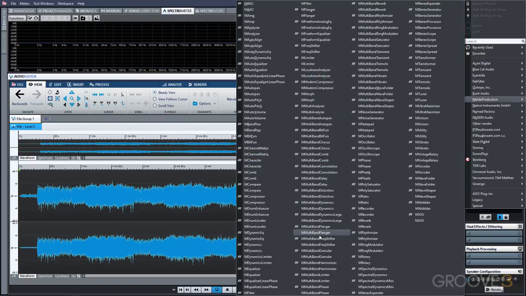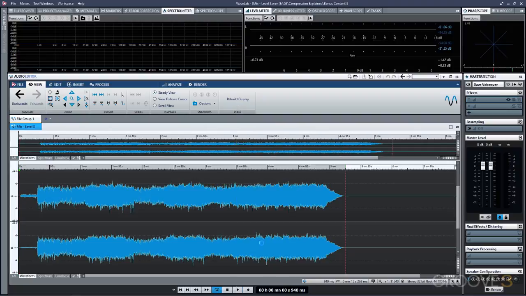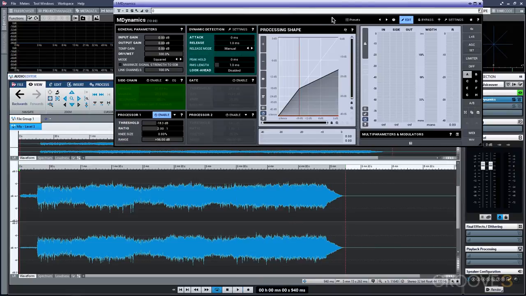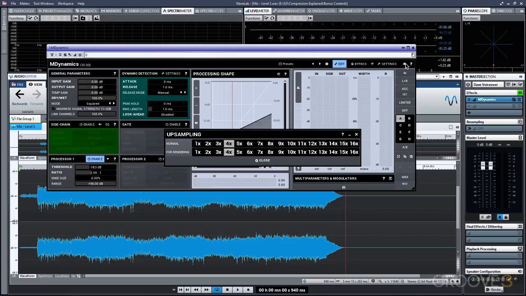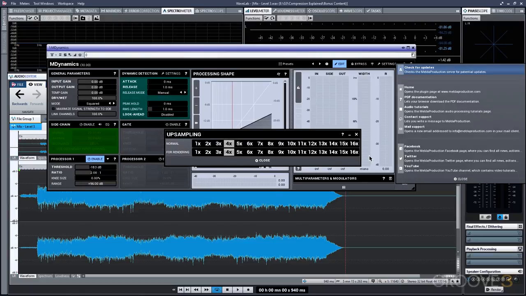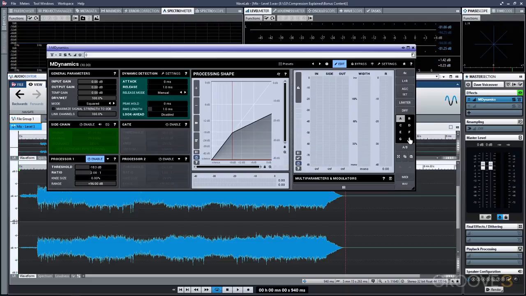And I'm actually going to insert one of our super clean digital compressors. It's not really going to impart any tone. This is our Mild Production MDynamics plugin, which, by the way, are great mastering plugins. You can actually make them internally upsample up to 16 times your sample rate, just in case you're looking for some cool new plugins to play around with.